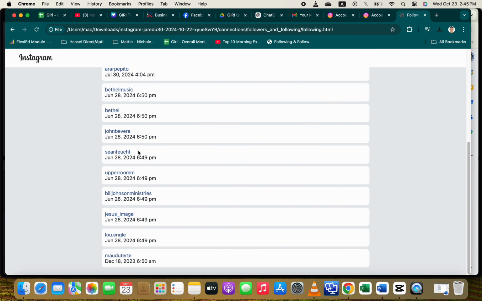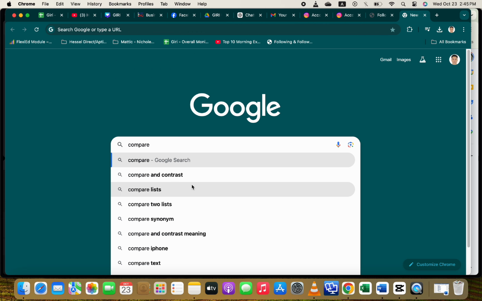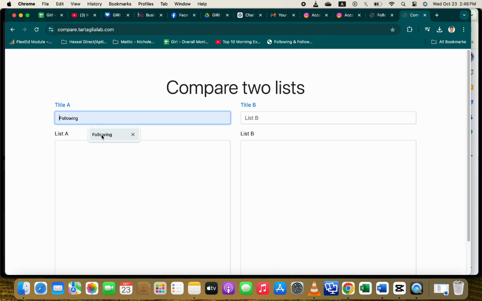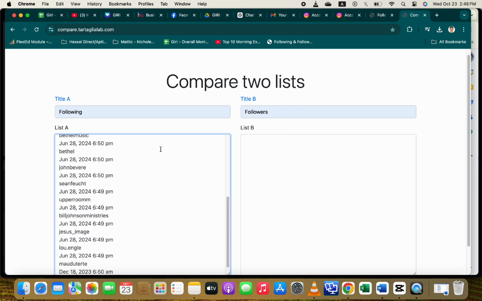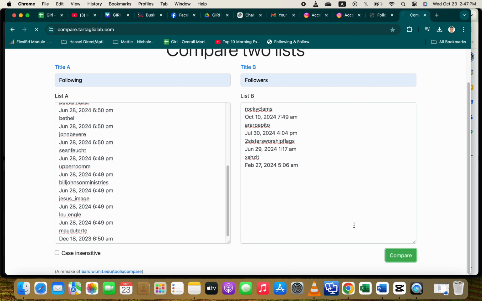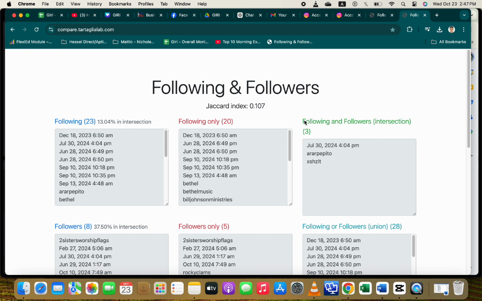Step 3. Compare the list. Use an online list comparison tool. Paste your following list in the first column and your followers list in the second column. Run the comparison. The tool will identify users who you follow but are not following you back.